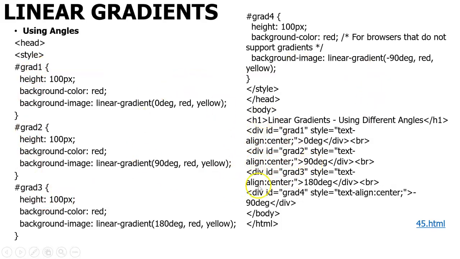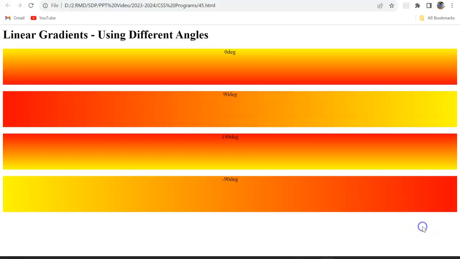All the IDs I have called inside the div tag, so we can see in the output all the different types of representation. Okay, just wait. Can you see? This is the 0 degree color transition. This is the 90 degree color transition. This is the 180 degree color transition. This is the minus 90 degree color transition. Can you see the difference? I hope so. This is how linear gradient using different angles is done.